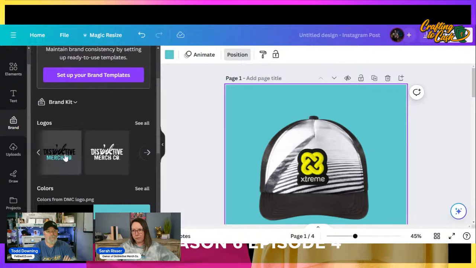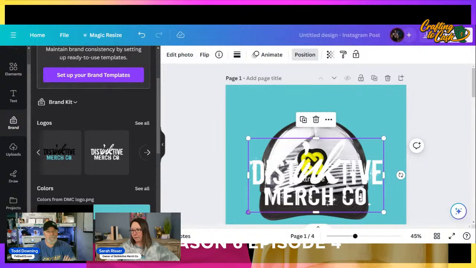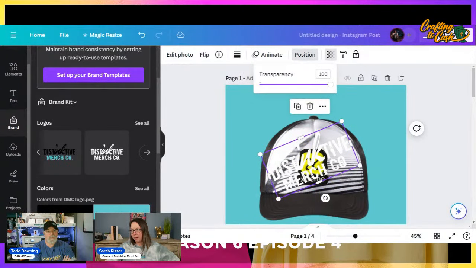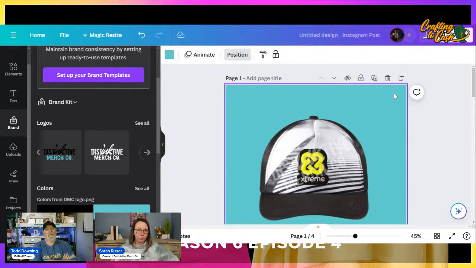If I can find it in white, there we go. And I lay it over the top just to watermark everything. Bring the transparency down, but they're not going to be able to go take it now, and they'll be able to see what it should look like. So you can watermark things.